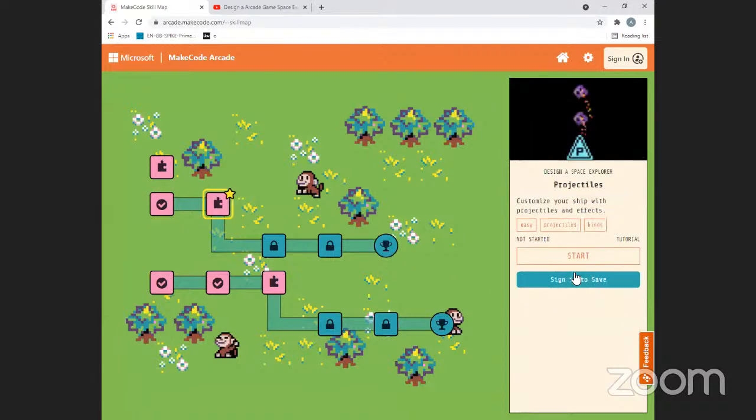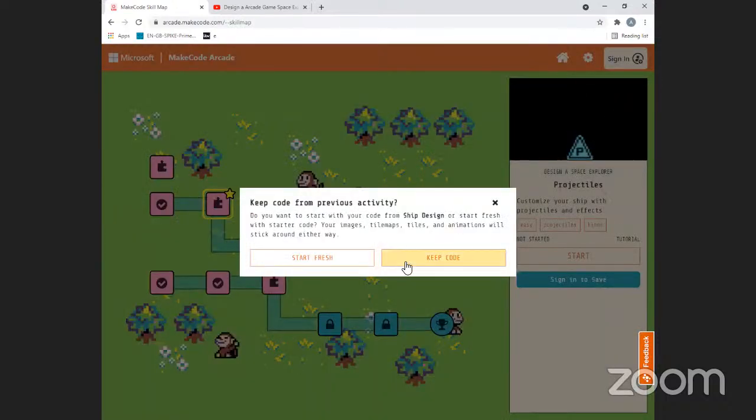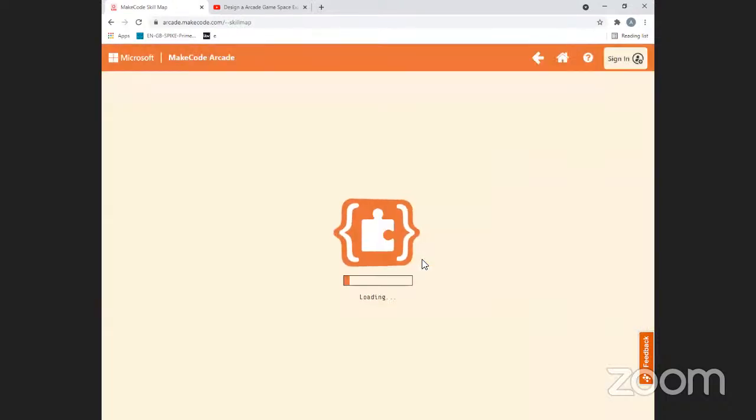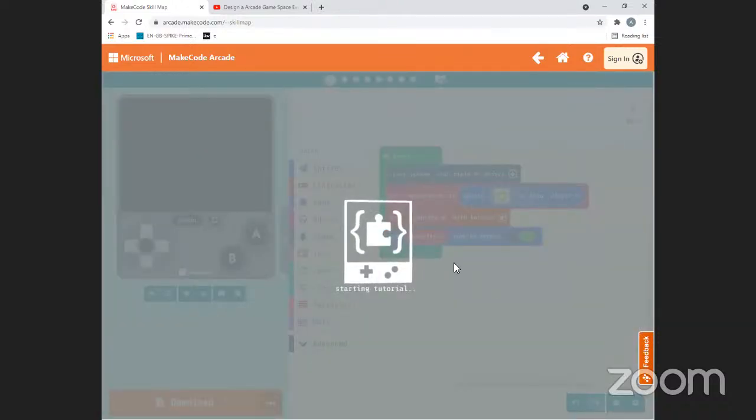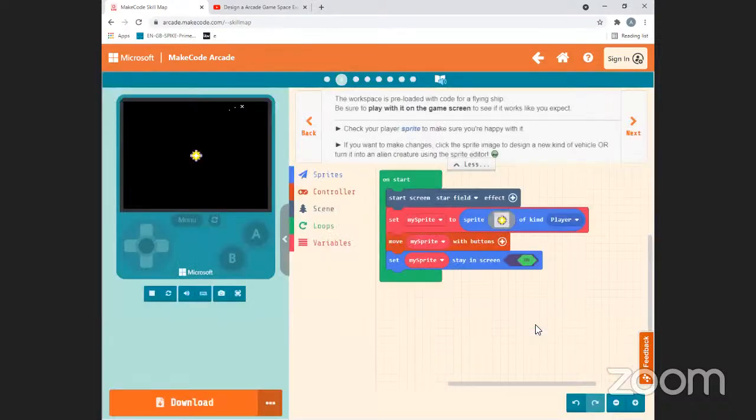So now we're moving on to projectiles. So I recommend keeping your code. It probably would just have the same code even if you didn't keep it. I actually kind of know how to do this part. So yeah.